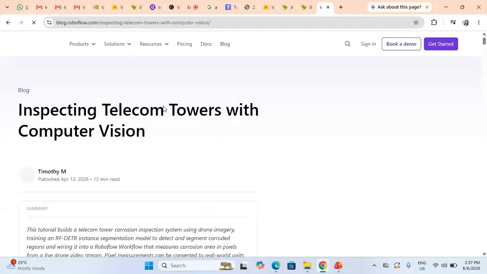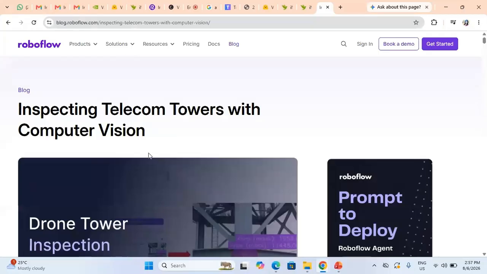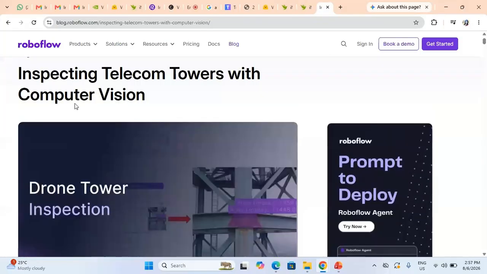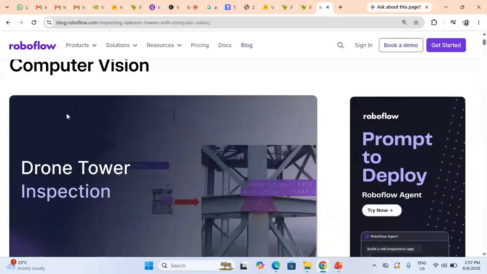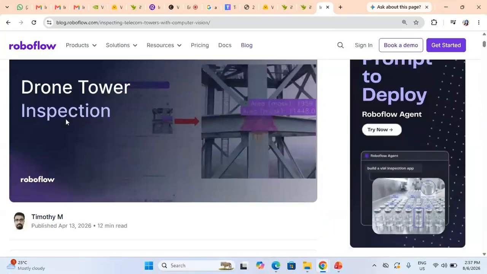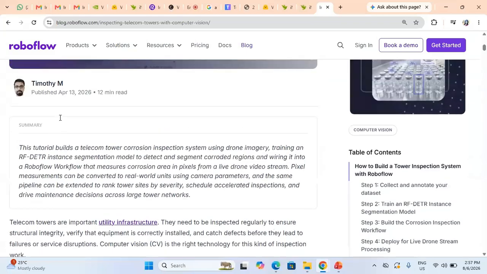What is this about? This is a use case specifically for the domain. You can see inspecting telecom towers with computer vision, and this is done by vision transformers. So how is it inspecting? This is a blog, a 12 minute read, and this is the latest blog from April 2026.